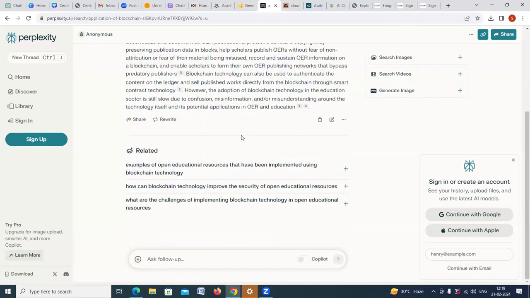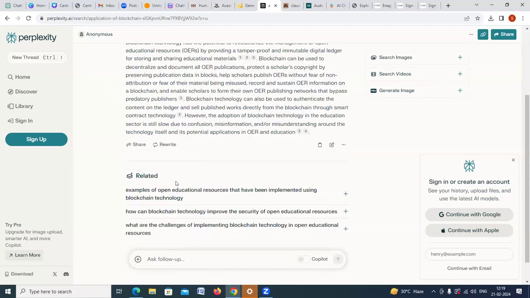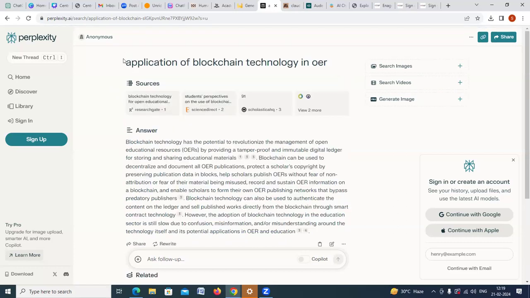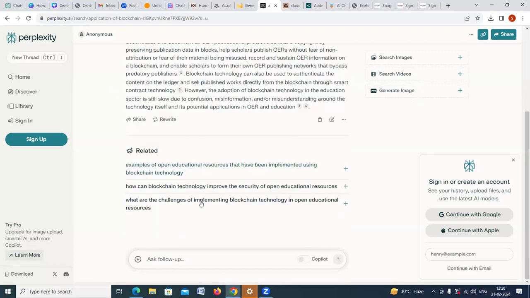And you also get the related questions. Means you just see, I just typed application of blockchain technology in open educational resources. They produce the sources, they produce the results, and besides, they also produce the related questions against this input, application of blockchain technology in OER. You just see, these are the related questions. They have already given you three related questions.